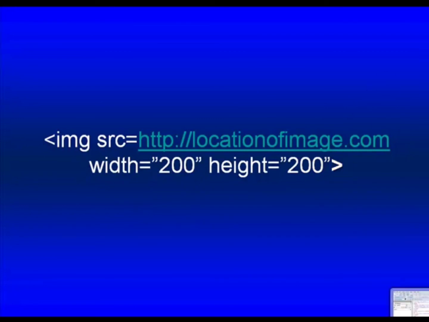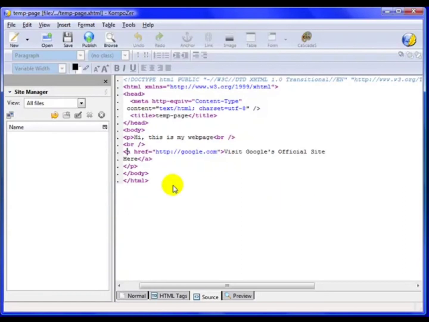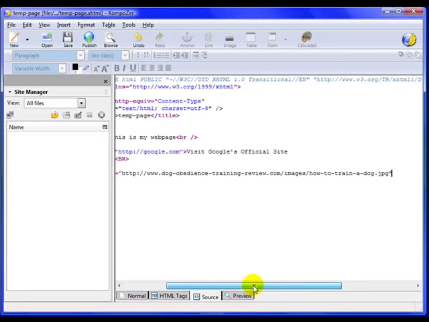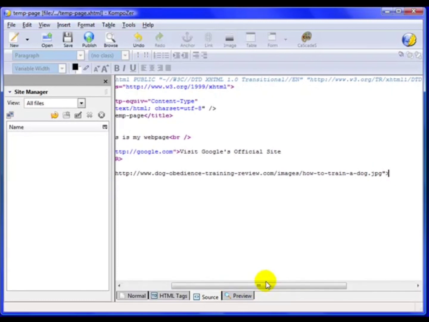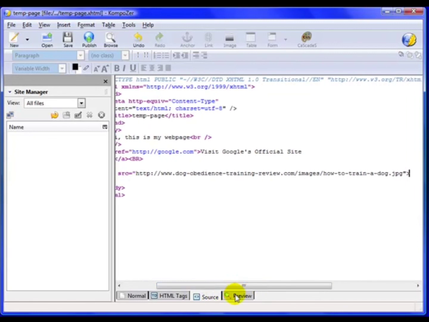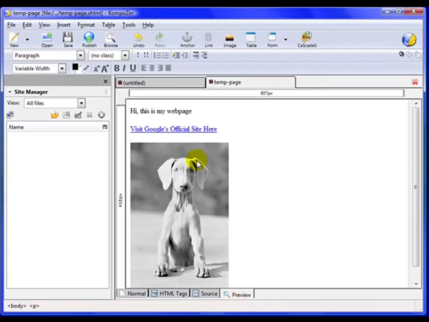So let me go ahead and demonstrate this. I'm going to go ahead and put an image in here. I'm going to add another break and another break just to create some line space. And I'm going to start it with the IMG space SRC equals, and then the quote, and then the location of my image, which is actually right there. And then I'm going to have quote again. I know that that's long. Okay, and then I end it like that. Okay, let's see what that looks like. There we go. Look, there's the image. It came right in.